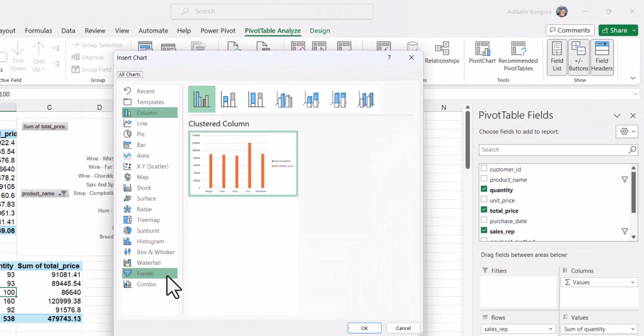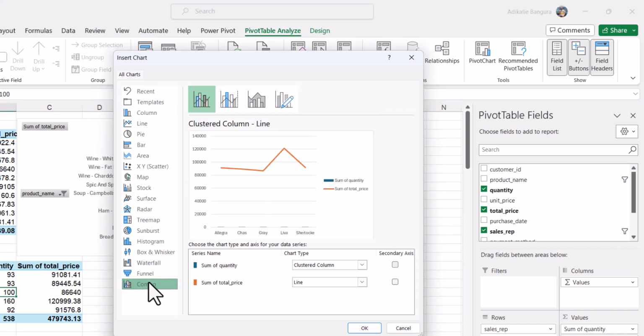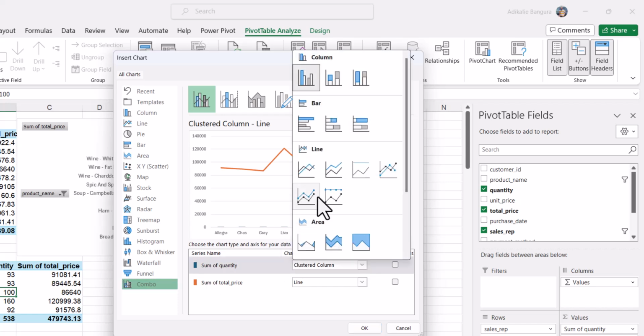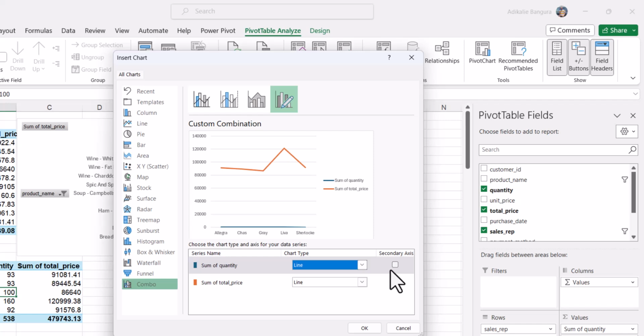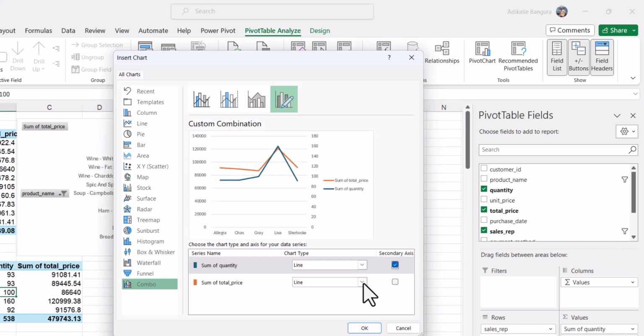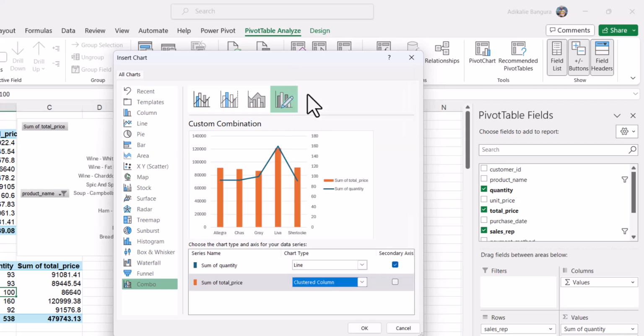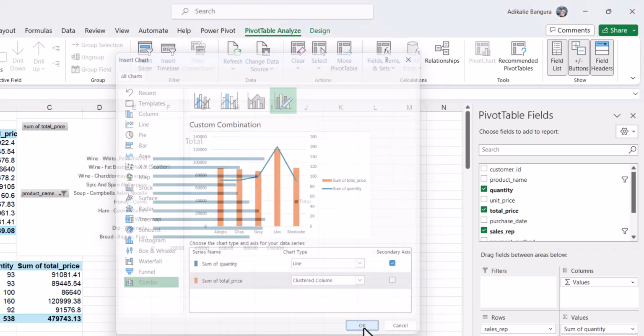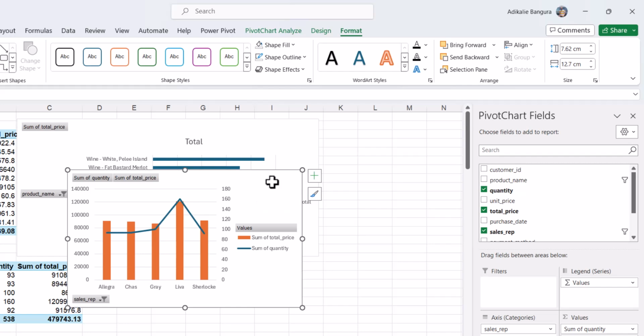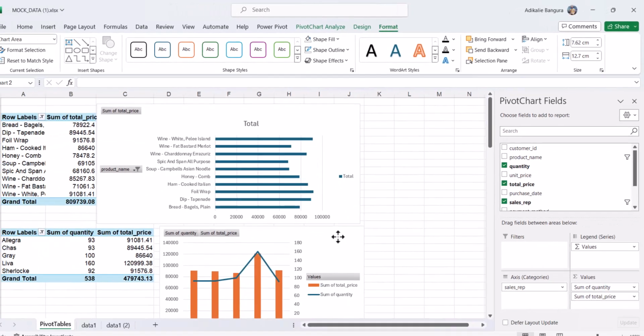Now we need combo because we need to combine sum of quantity and sum of total price in one graph. So we need a combo. Select our combo here and we come to the adjustments now. We have sum of quantity. We want it to be line instead of clustered column. We want it to be line and we want it to be a secondary axis. And now for our sum of total, we need it to be a column. And we click OK. So now we have something like this.